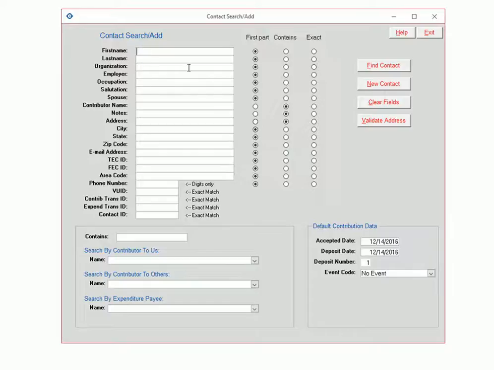You can also change the way that criteria is used over here, either the first part, contains, or exact. For instance, if I typed in THOM, I would get all the first name Thomases if I had first part or contains. But if I go to exact, I'm obviously not going to get any of the Thomases. For the purposes of this tutorial, I'm going to take you to a specific record by searching by the contact ID.